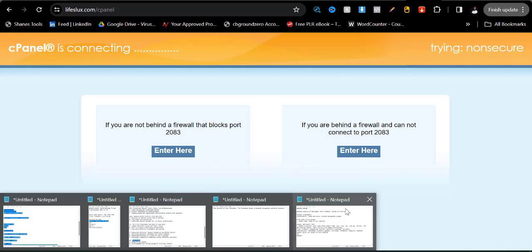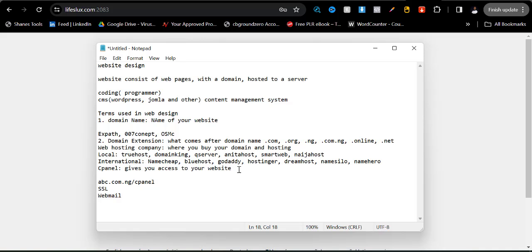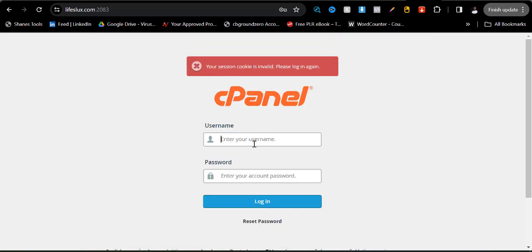If you have your website, for example, abc.com.ng, to access your cPanel, just put /cPanel. So when you purchase your domain name and hosting from any of these web hosting companies, they will give you your username and password, just like what you are seeing here. Once you load the URL, this is what you get. They are asking for the username and the password, which should be given to you by your web hosting company.